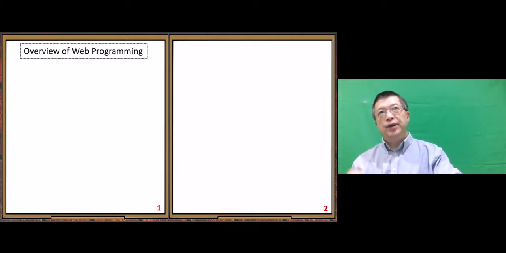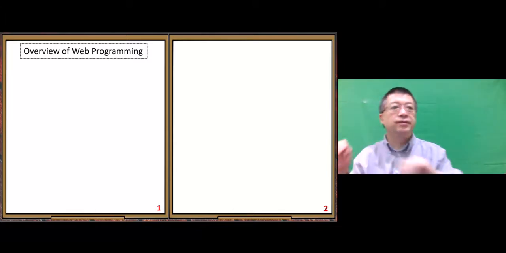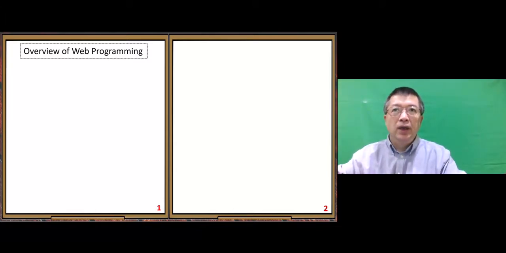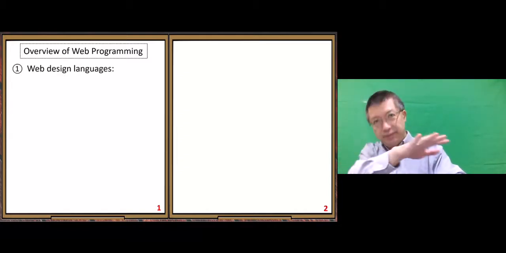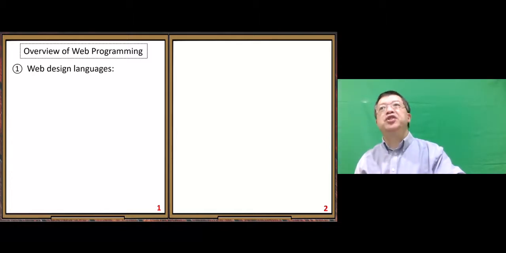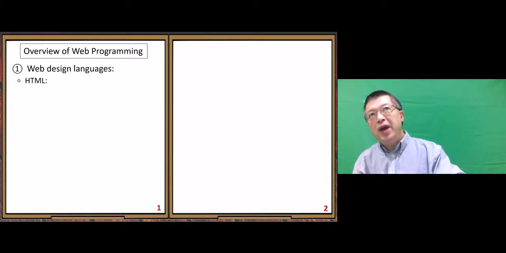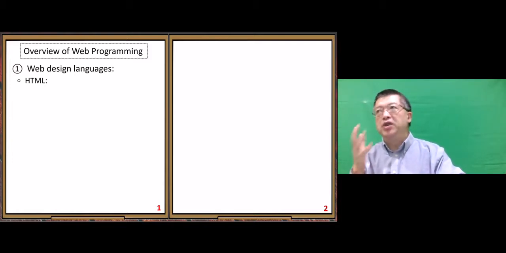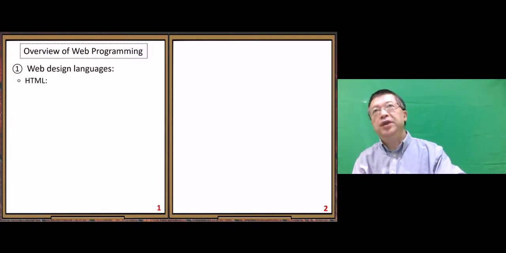We still look from two sides, client side and server side. From the client side, the basic part, the lowest level, web design languages, HTML. We have to start with HTML. Okay? I feel many of you should know a little bit about HTML. But we will learn the details of HTML soon.